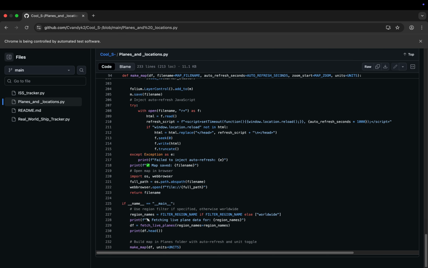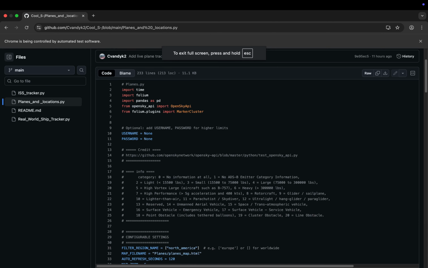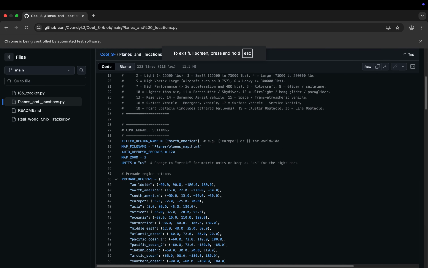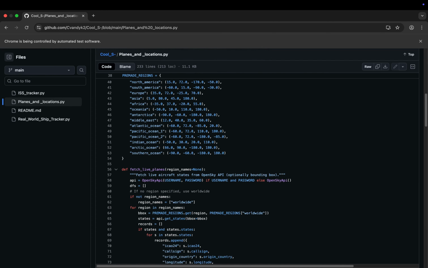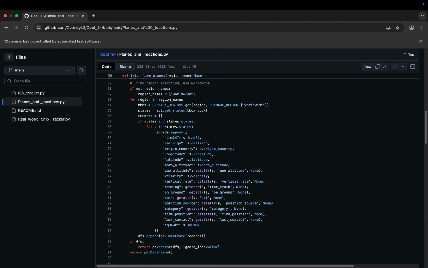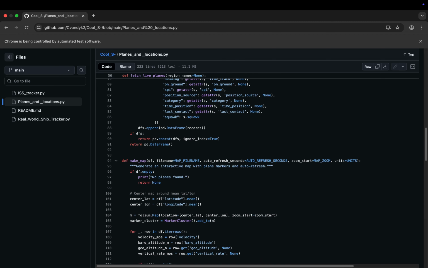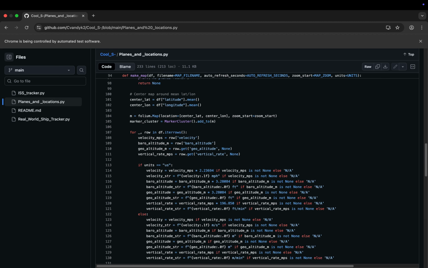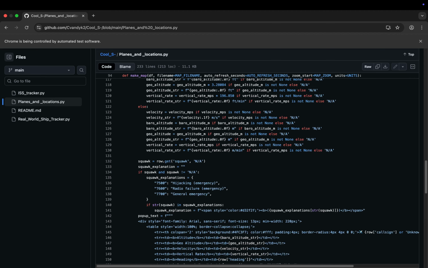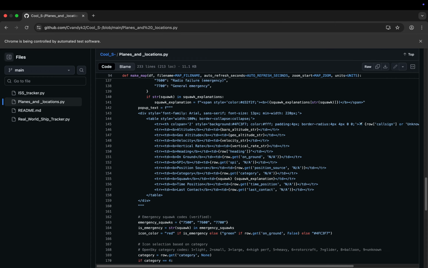Once the data is collected, each airplane is plotted on a map with detailed information. The map automatically opens in your browser, and it refreshes every 2 minutes, so you always see live updates. Each marker on the map represents a plane. Clicking on a marker shows a pop-up with details like the aircraft's altitude, speed, vertical climb or descent rate, heading, squawk code, origin country, and more.